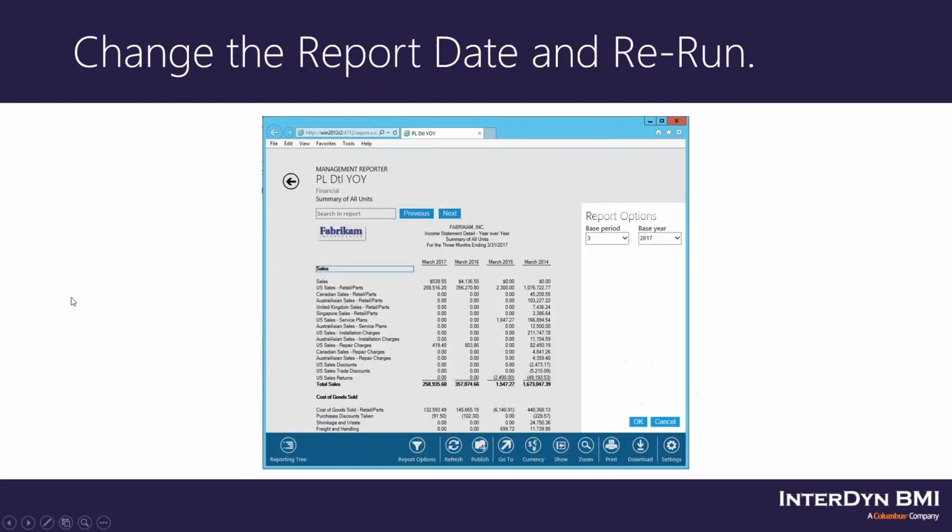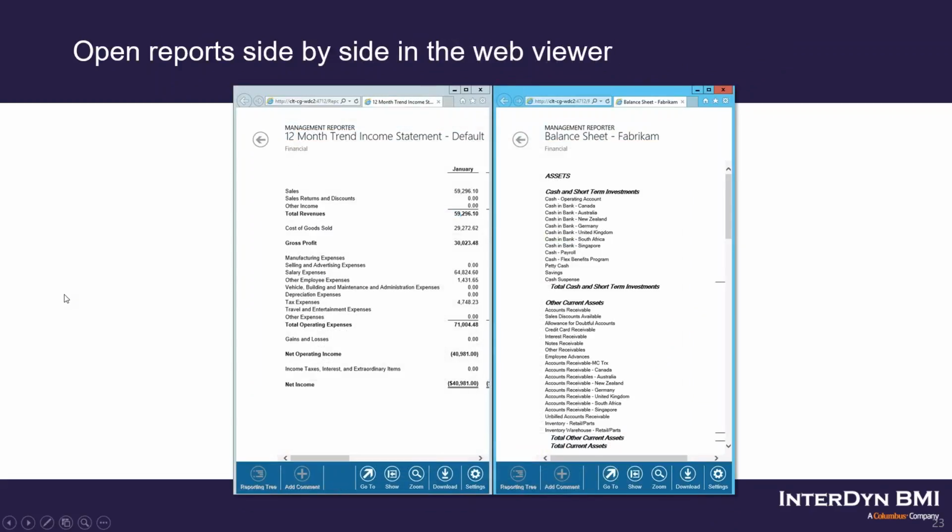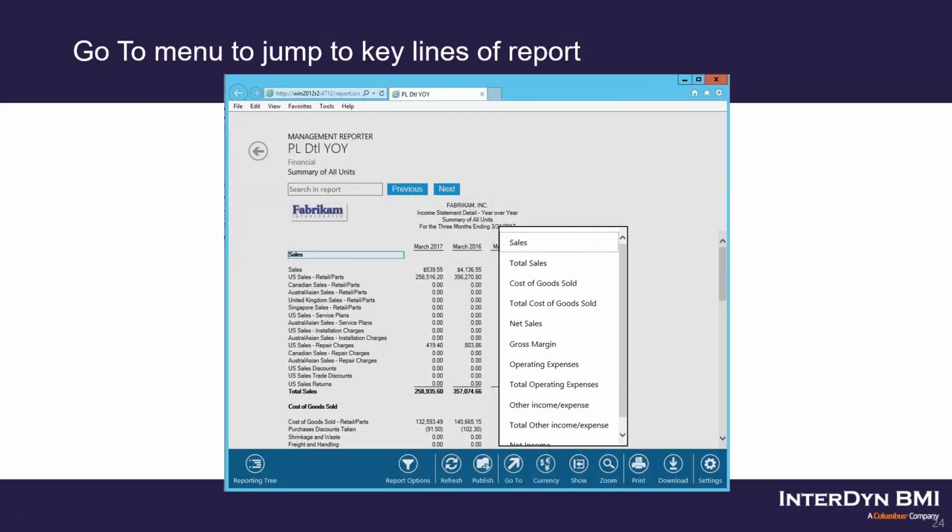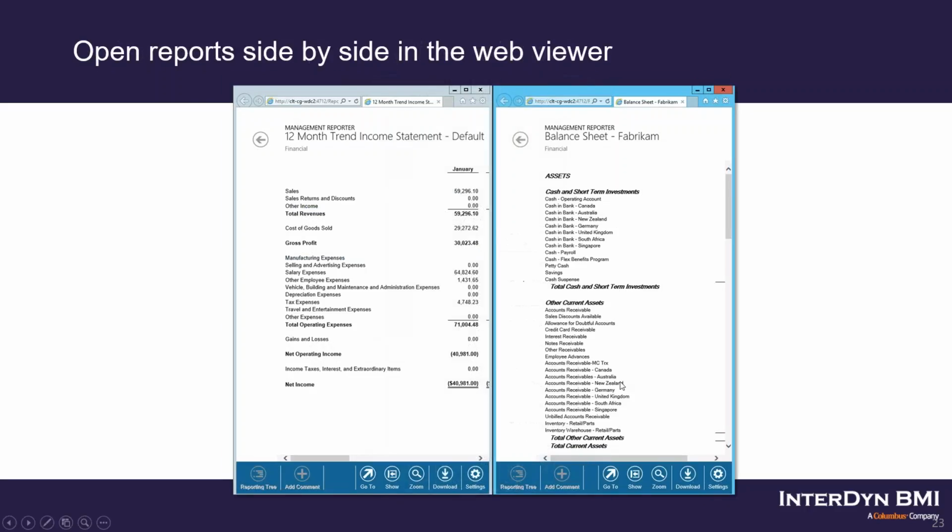So some of these other screens are just showing you, if you click on this report option, it's going to allow you to change the report date. Once you have multiple reports open, you can open reports side by side in your web viewer, because now they're individual panels. I'll show you an example of using the Snap to Windows feature with Windows 7 or Windows 8. And you can snap your reports so that you can see them side by side.